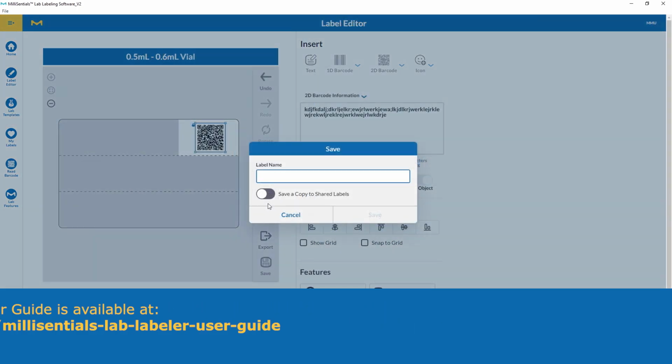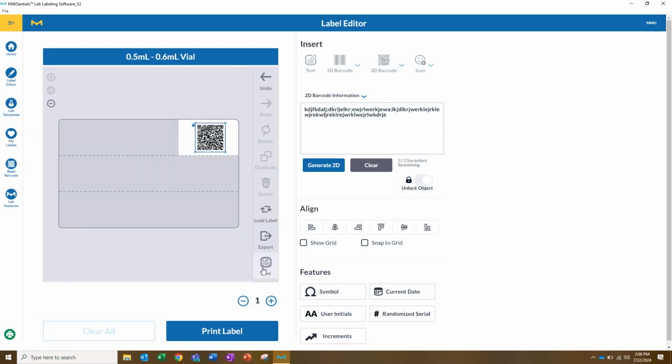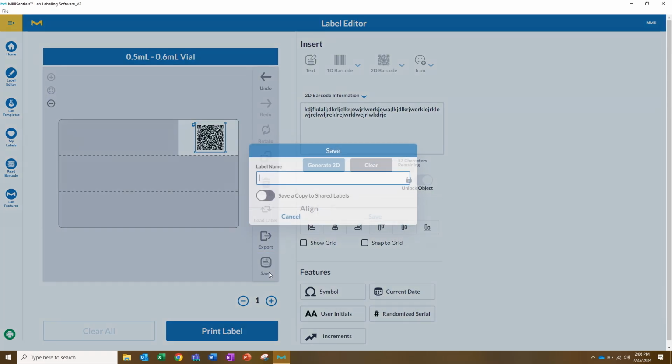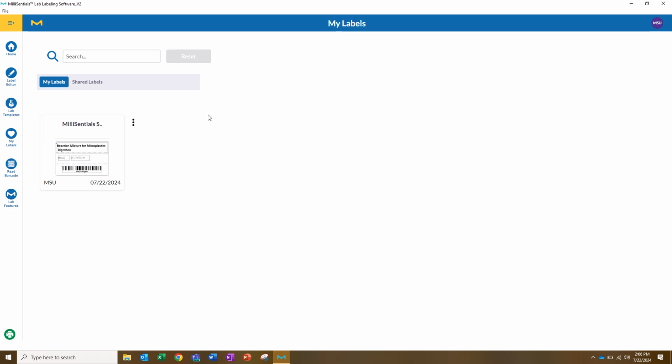A label can be saved in order to be accessed later. To save a label, choose Save from the Label toolbar. There are two ways to save a label. First, save to the My Labels list, which is only accessible by the user profile which made the label. Second, save a label to the Shared Labels list. This list is accessible, and thus editable, to all user profiles.